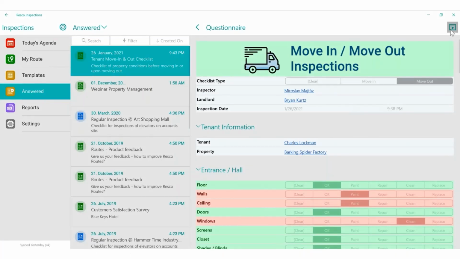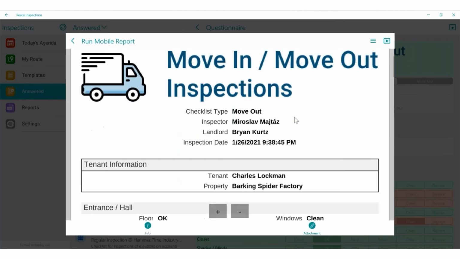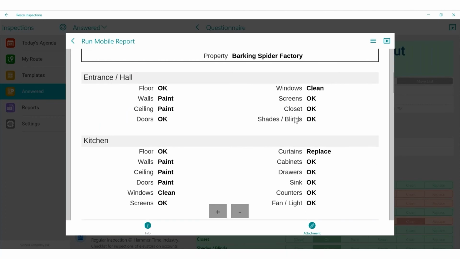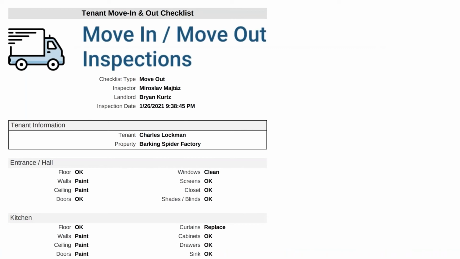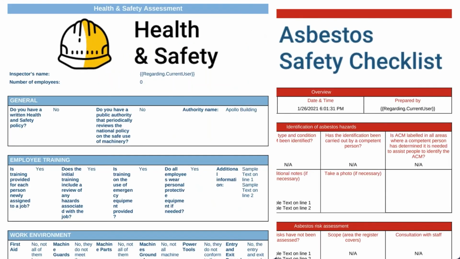In the Resco mobile app, the report can still be run as automatic, and there's no need to reconfigure anything. So the report looks just like we saw in the preview. In case you were wondering how the other templates look, this is what we saw. This is the compact red, and this is the modern blue one.